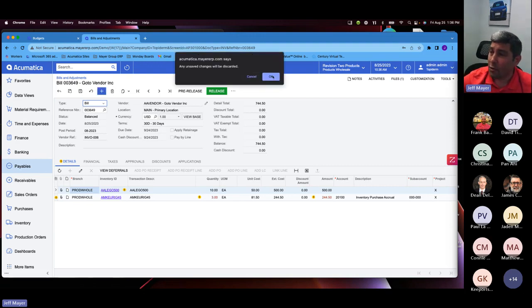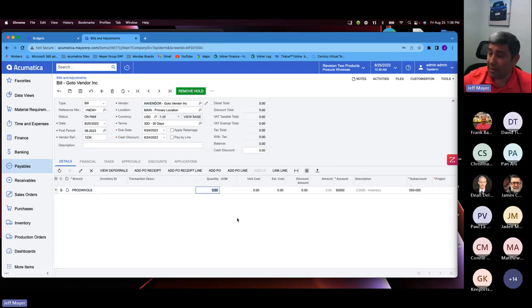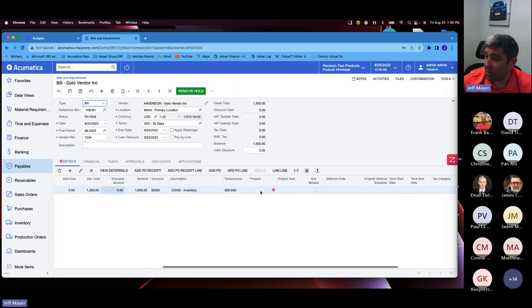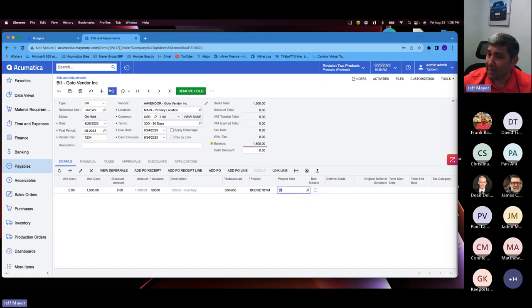If I enter a new AP bill manually, 1, 2, 3, 4, and it doesn't matter if it's scanned or manually entered, same engine, same rule. I'm not going to link it to an inventory ID, but we'll do it for $1,500 in this case. And I can save this as long as I fill in all of the information. It does require a project in here and a task. I can now save it.